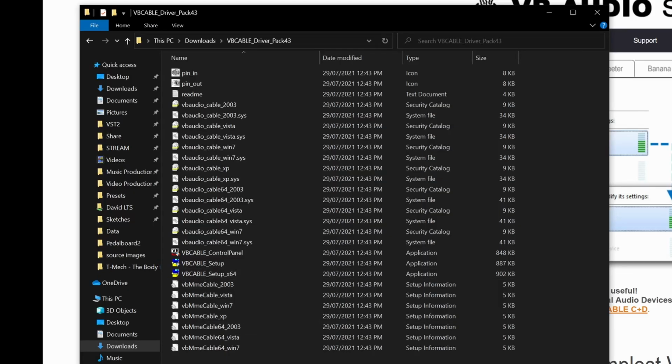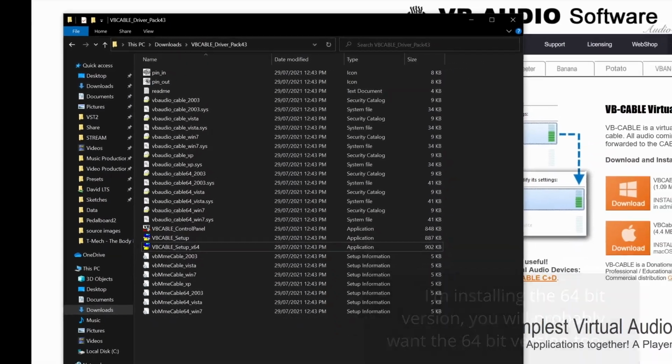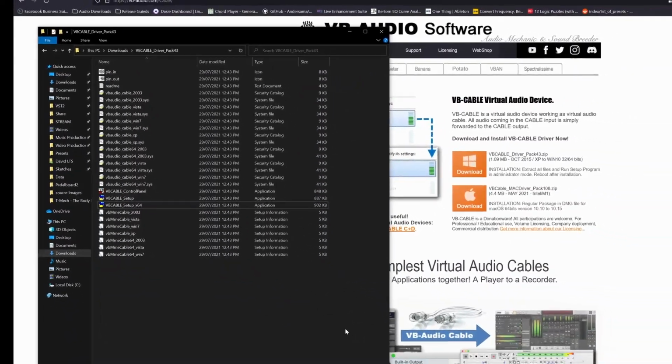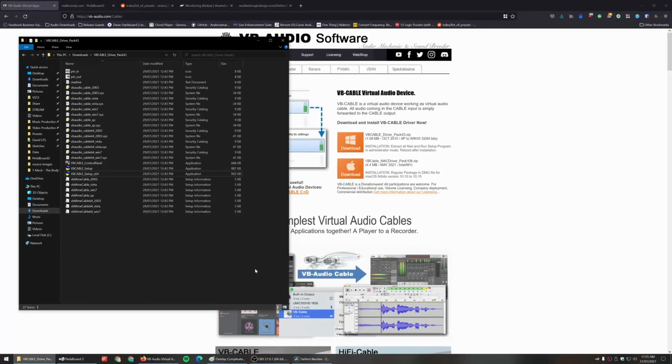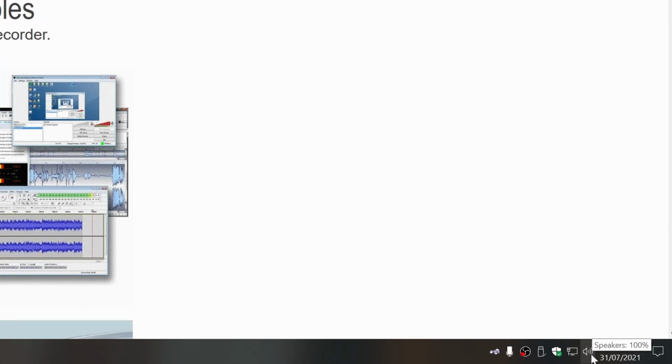So once you've downloaded VB Cable, what you want to do is run the setup as administrator. So you can just right click and run as administrator. I've already done that, so I'm not going to do it again today. It'll install and then it will prompt you to reboot because it's going to install a virtual audio driver, which we can now use. So down here in the system tray, I've got the little speaker icon.